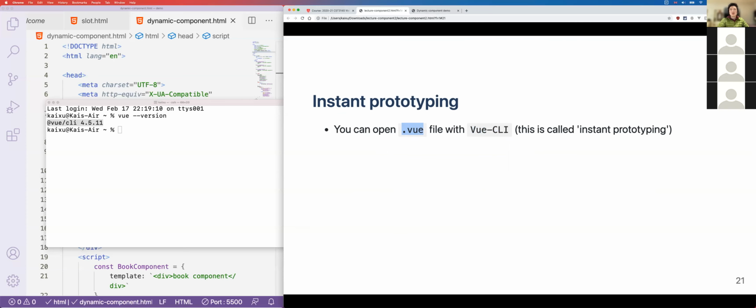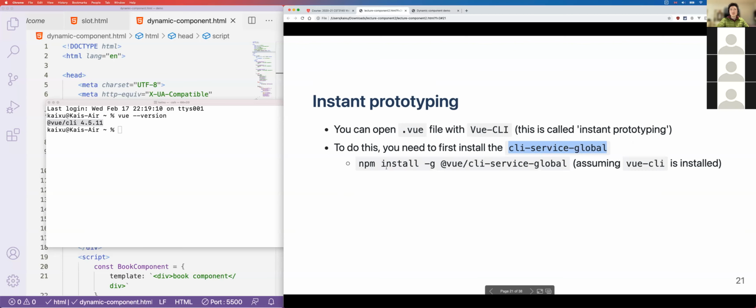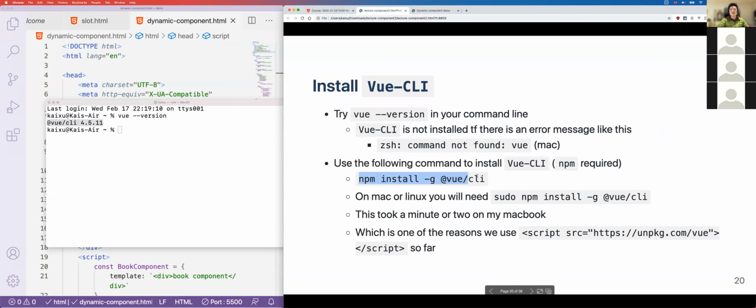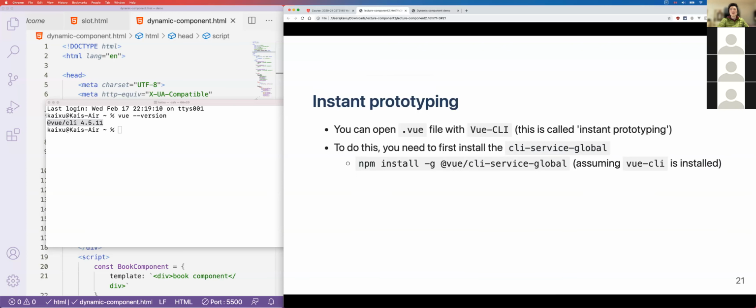That is called transpiling. But you can also run a .vue file directly, without going through the transpile process. For that, you need to install another thing called the CLI service global. That's just another node module, and you're probably familiar with this by now. It's still part of Vue, but instead of just cli, it's cli-service-global, and that requires Vue CLI to be installed first. So you need to run this first, then you can install this service global.